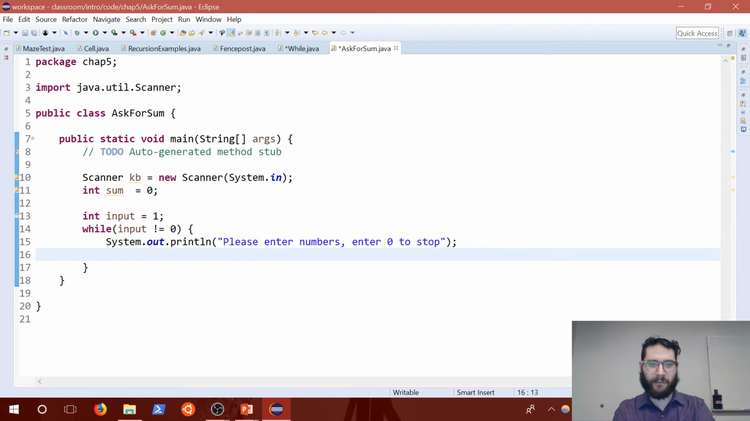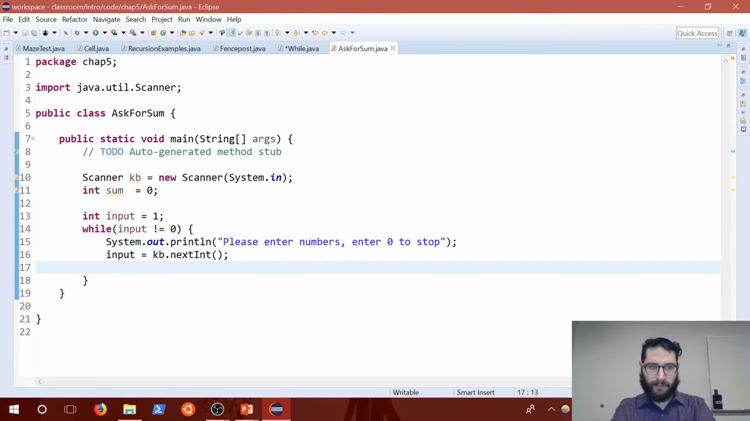Please enter numbers, enter 0 to stop. So input is equal to, scanner.next, sorry, not scanner, but kb.nextInt. So we grab the input, and then we're going to go ahead and add that input to the sum: sum plus equals input. Okay.